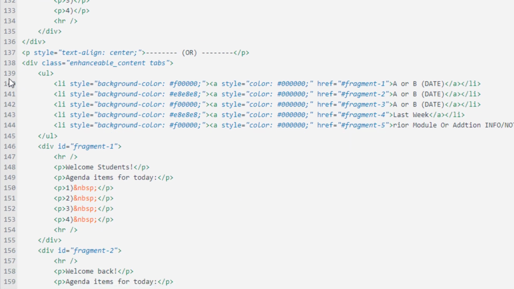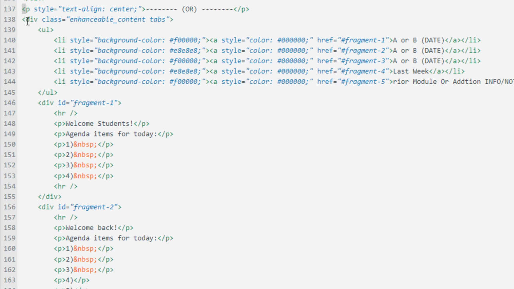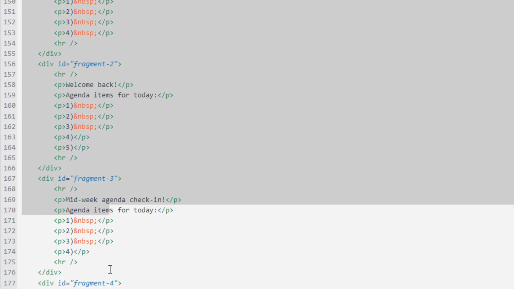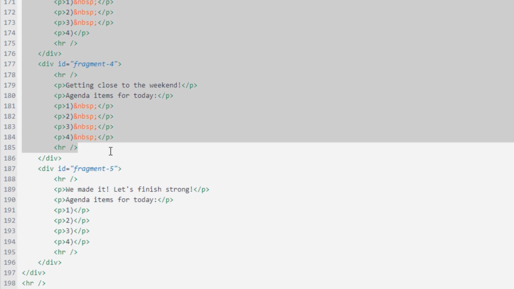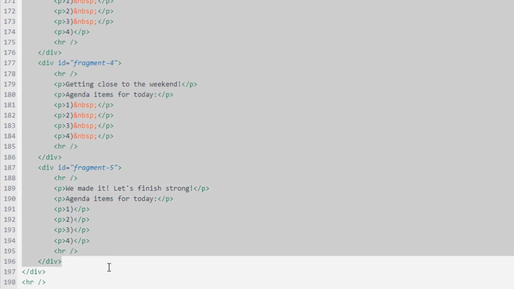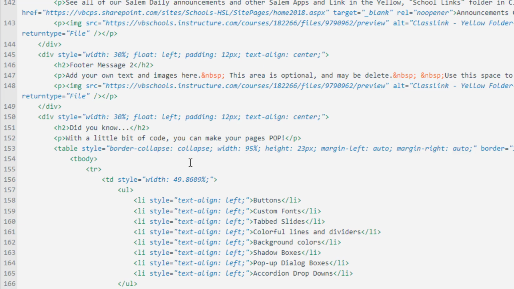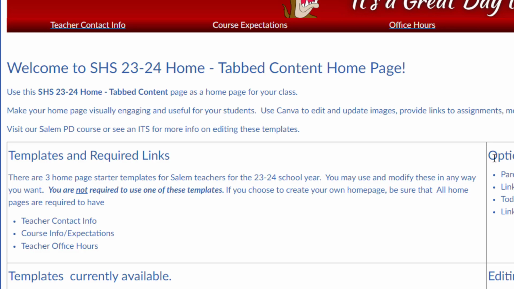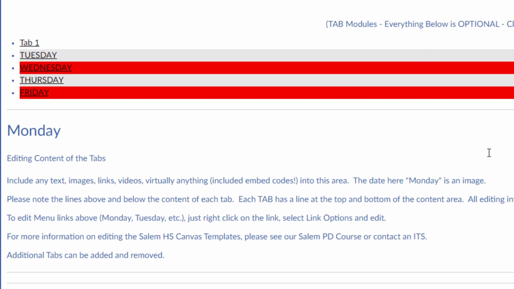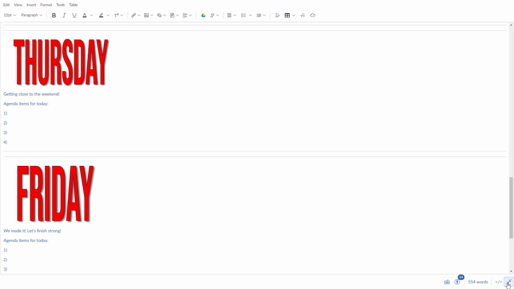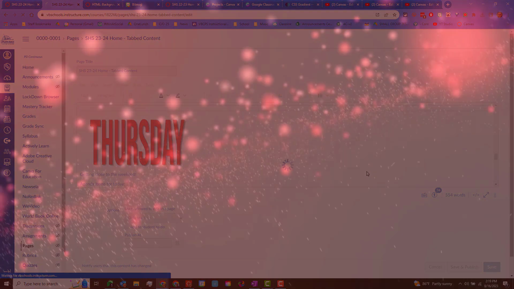I'm going to come down here and I'm going to delete all of this second section down here, all the way to this close div right here on line 197. So I'll delete that. And now when I put this in preview mode, so there's my preview, and then when I exit and save it, you'll see what that looks like.